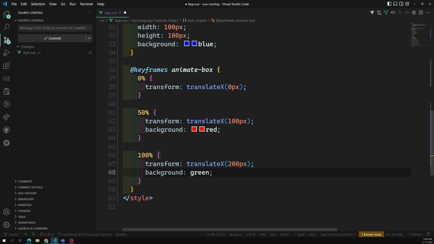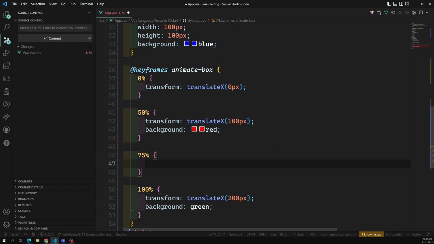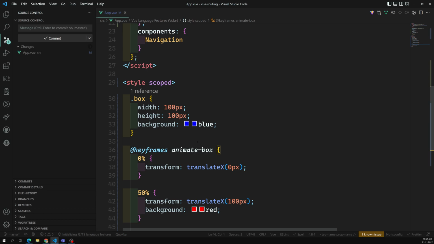Previously in transitions we cannot apply all this. Here, if you want, after 75%, I can move the box also. I will try to show you that one also afterwards. First, let's try to see this animation. So this is how we can write all this.